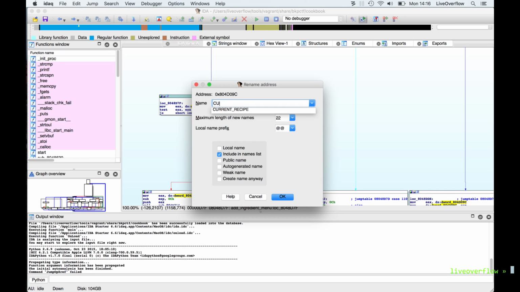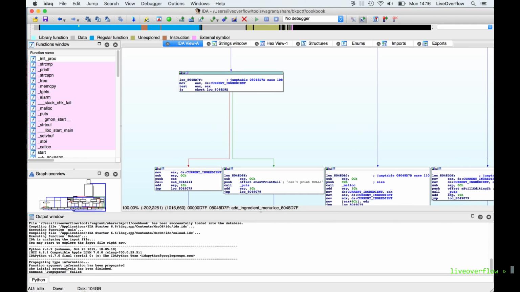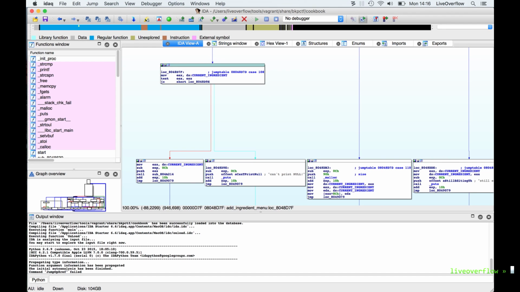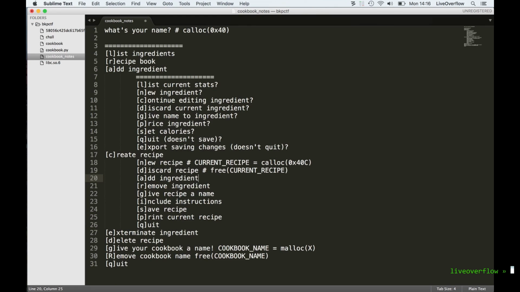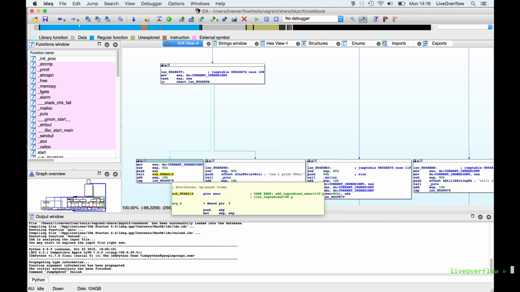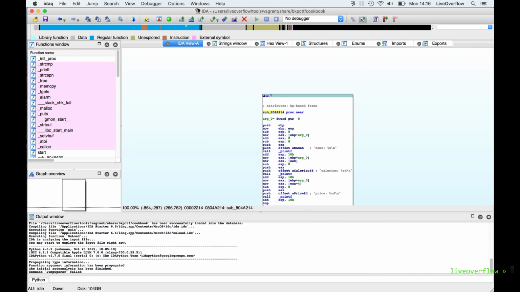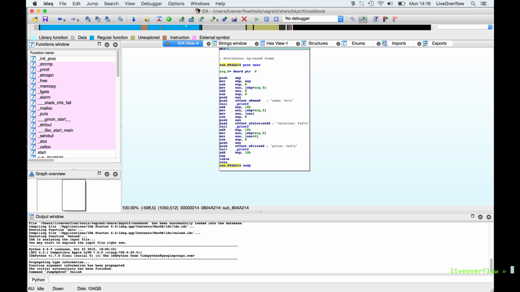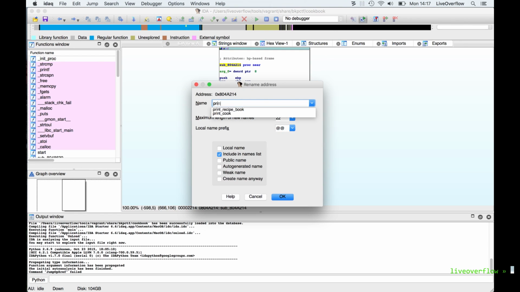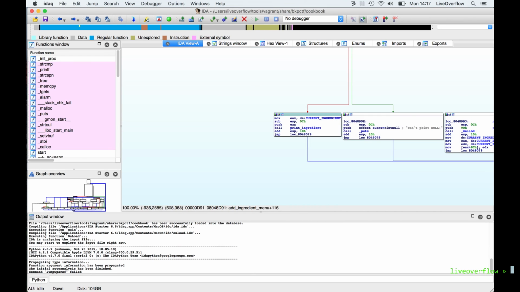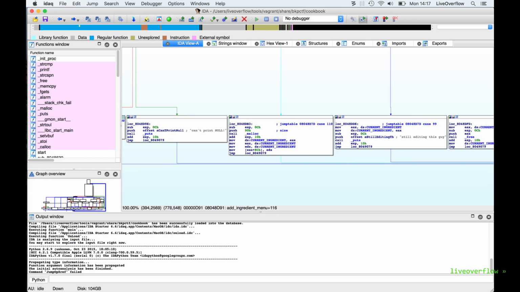So we can already make the assumption that this is probably the current ingredient we are editing, because the first item in the menu is also list ingredient, or print the current stats, basically printing the current ingredient. So probably the first function here, if we also look at the strings in it with name, calorie, and price, is exactly what this menu item does. So this will print the current ingredient, based on the global pointer that is set.